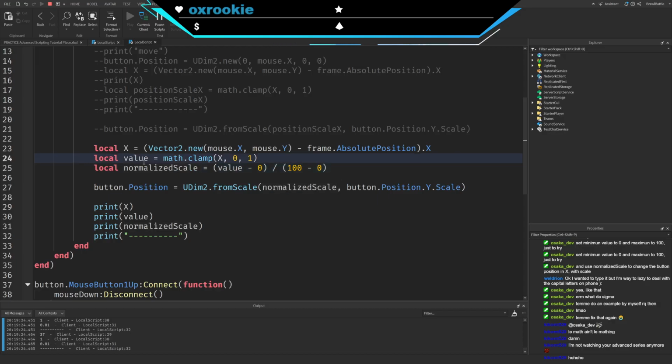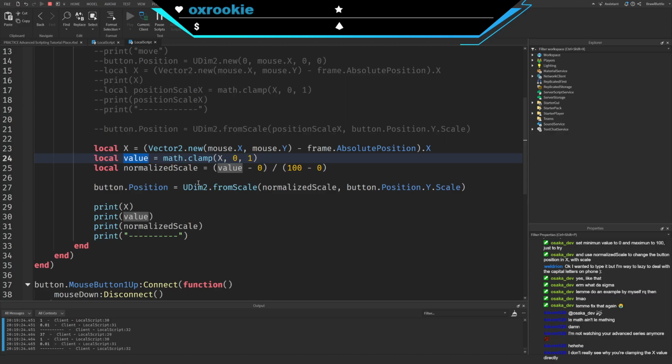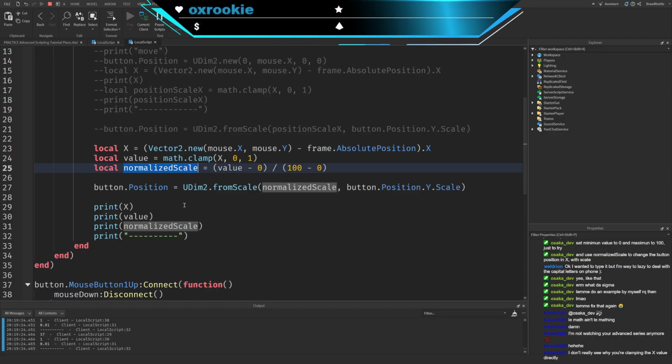So what this means is when we have a clamp value of 0 and 1, what is actually the point of doing this? I think some of you guys said it earlier, it's so that it doesn't go out of bounds. But if we were to have this clamp value, how does this affect the normalized scale calculation that relies on this clamp value? I don't really see why you're clamping the X value directly. I don't really know either.